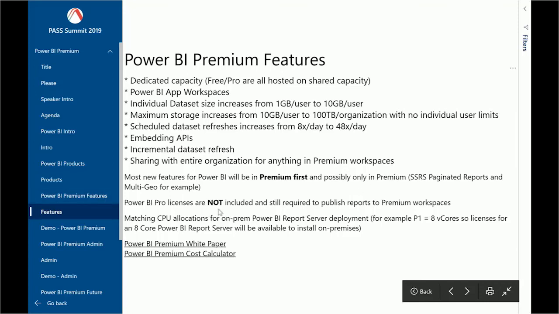So yeah, I mentioned here that the Pro licenses are not included and are still required to publish. So you gotta keep that in mind. That's always one that catches people. They do the pricing for Premium and then they forget to add in, we have 50 developers. And you're still gonna have to pay $500 a month for the developers then to be able to publish reports to that premium capacity. So keep that in mind.